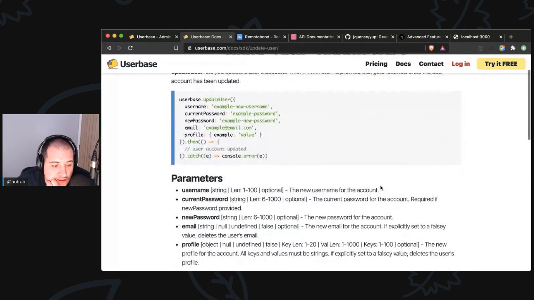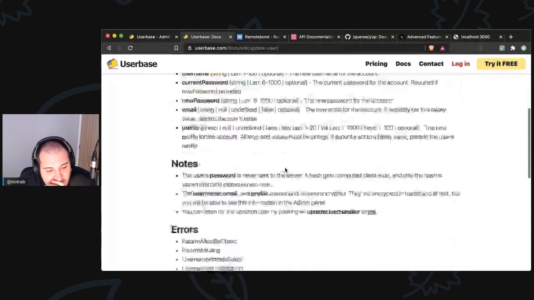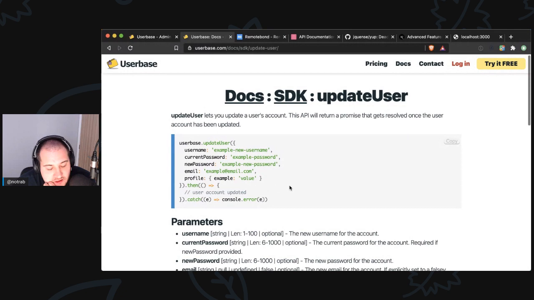Okay, that's fine. That's good. Is it going to return the user? Or just a promise? No, it doesn't look like it does. Okay, that's unfortunate. I would like to have the new user record back, please. But that's probably a limitation on Dynamo.